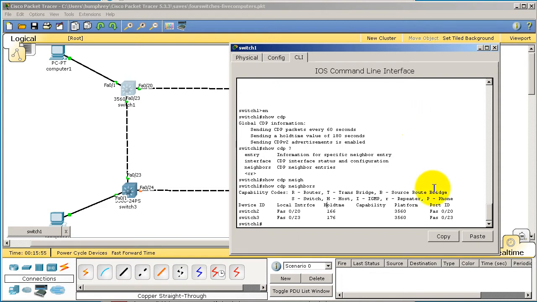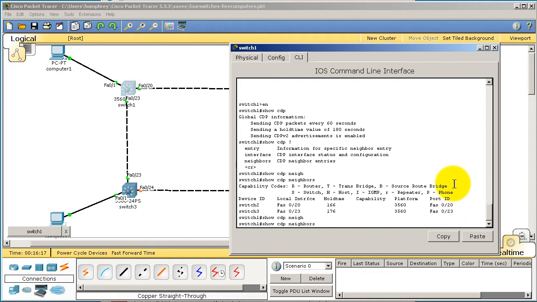And then we can see on the port ID, this is pretty cool, this is the other side's port connected to us. So switch 2 right here is connecting to switch 1 using fast 0/20. So CDP is very, very good. Show CDP neighbors is one of the first commands I like to do when I'm going on an unknown network of Cisco routers and switches. That way I get to see what's connected to what.